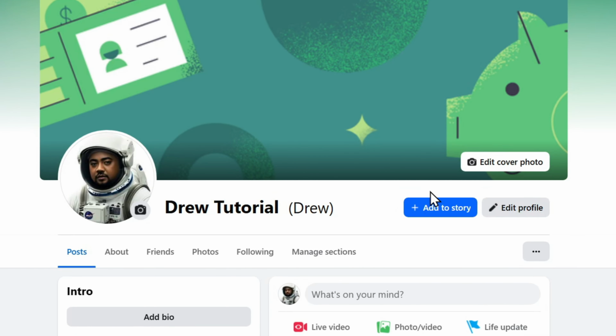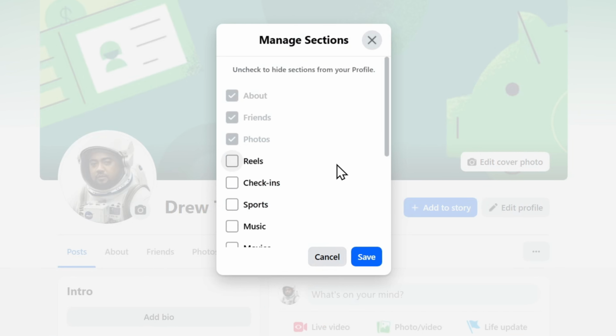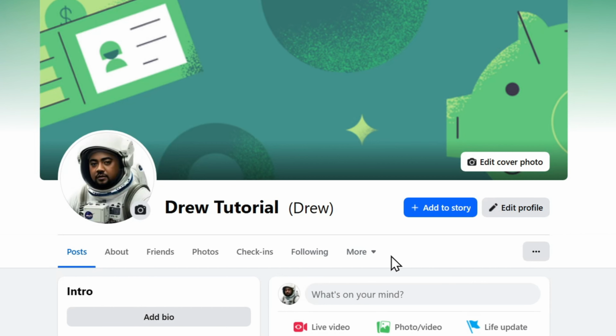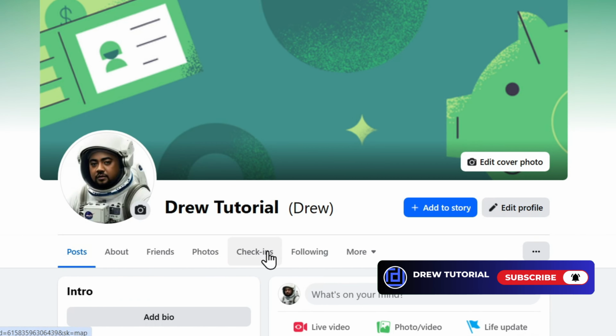And that's it. At any point in time you want to add back, you do the same, follow the steps, and go ahead and just check those ones. So if I want to add check-ins, I can click and I can click save, and as you can see, for example, check-ins now showing back in the options here.